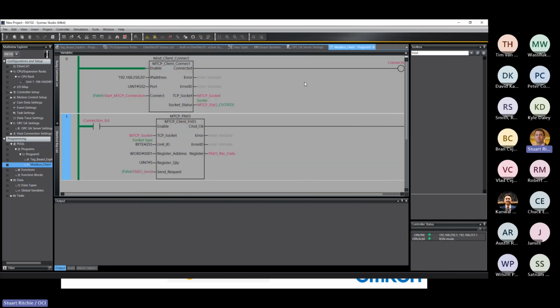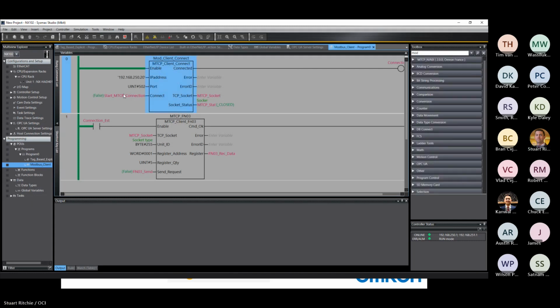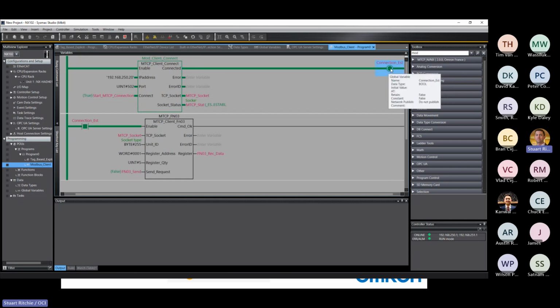Okay, so when it comes time to test, the first thing we'll do is turn on our client connect block. So that's just this Boolean here. If we double click on it, we can turn it on. You can do it programmatically as well. And it's indicated that the connection was a success. And our socket status down here has changed to established.